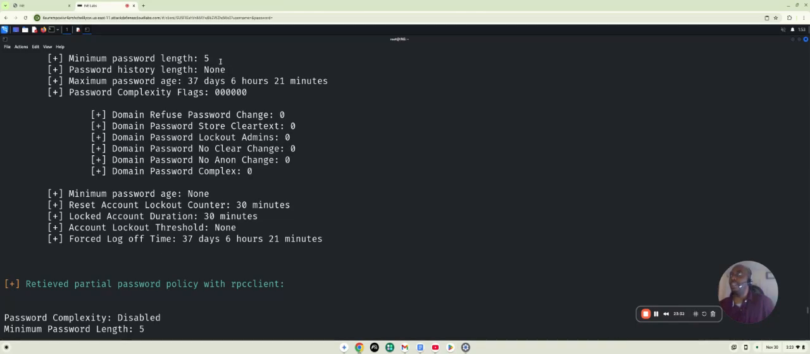The longer, the better. And then as far as maximum password age, this account has had this password for the last 37 days, 6 hours, and 21 minutes.